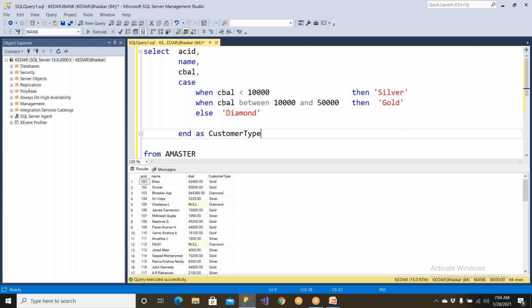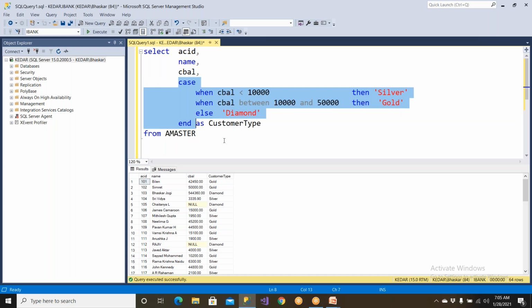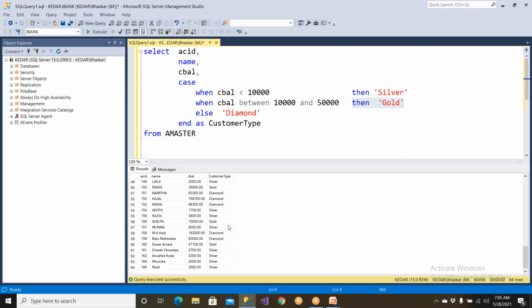So let me execute this. This is the complete query. What has happened? It is going to give you one more column. The column value is this. Clear? If something is true, you will get something. If something is true, you will be able to see it like this. So he's a silver customer, he's a gold customer.